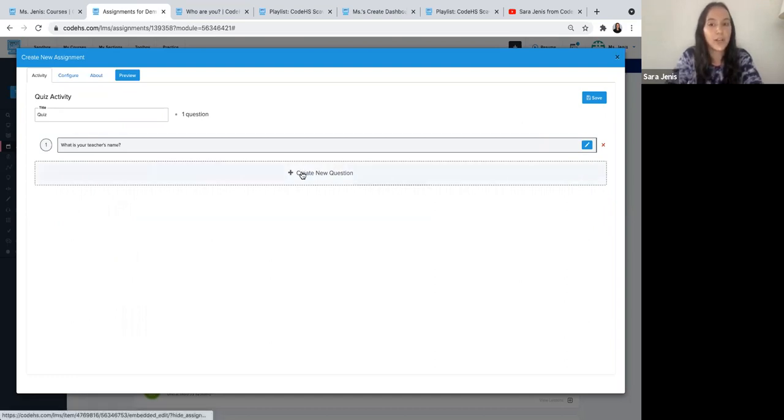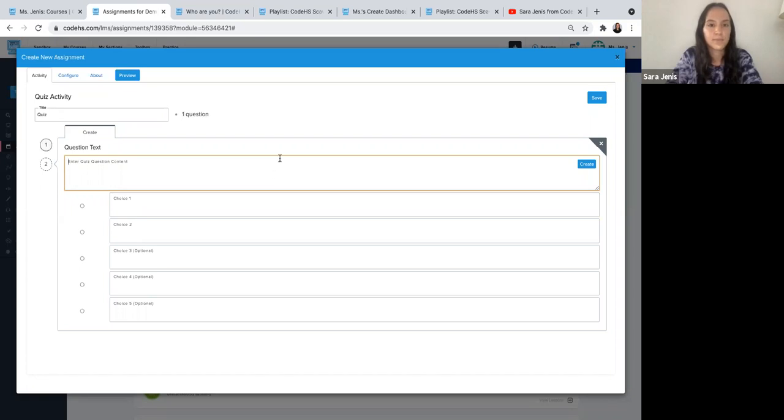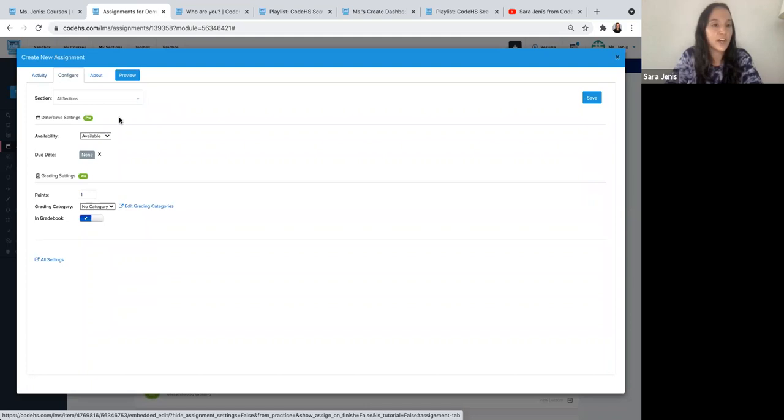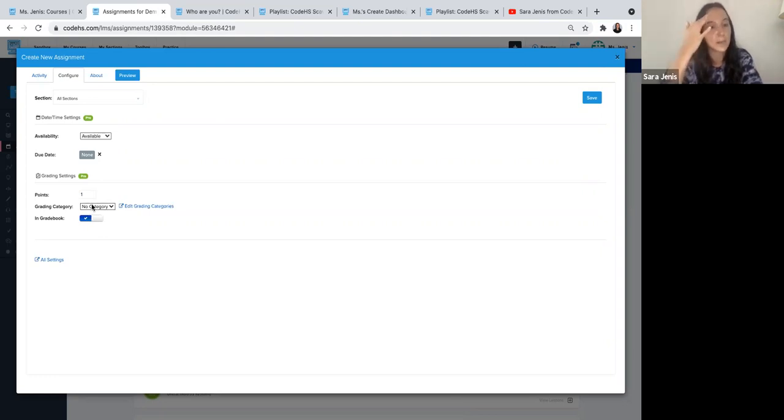I can also create new questions or edit this existing question from this pencil. I also have these same options here, like I can configure whether it's available or locked. I can choose the points it's out of, the due date. If you have grading categories set up, you can choose one of those, and then you can decide whether or not it's in your gradebook. Luckily, the quizzes are all auto-graded, so you don't need to decide whether it is or is not. And these will go directly into the gradebook if you keep that checked off.